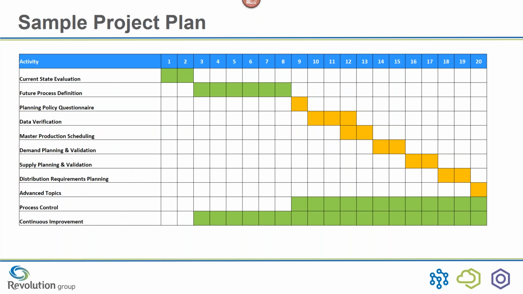So this is what we would think a typical project plan would look like. We would spend a little bit of time on current state evaluation, work on future process definition, and if you'll notice that last line, this is where we're already starting the continuous improvement. How do we get our future process well-defined, streamlined, and best practice? Once you've gone through that whole exercise of what we really want to look like in the future, then there's just a planning policy questionnaire we do for DemandCaster itself. It's very DemandCaster specific questions.